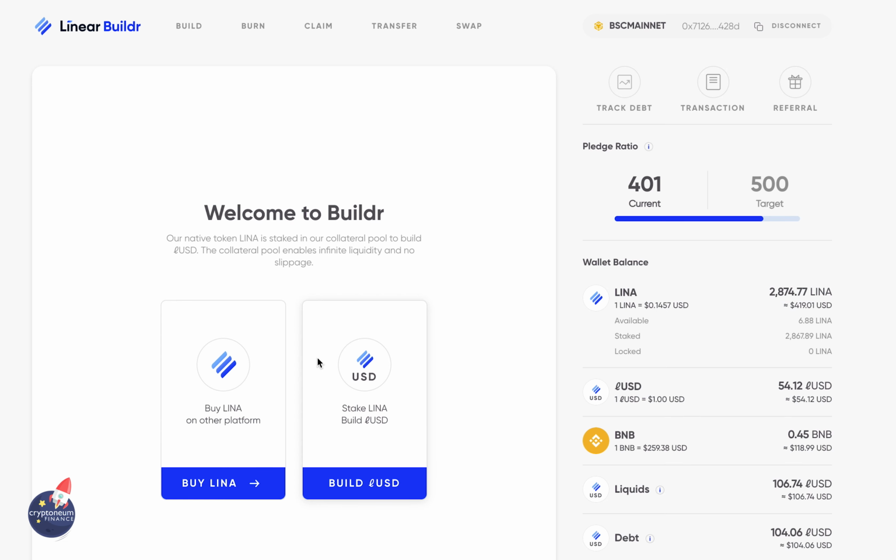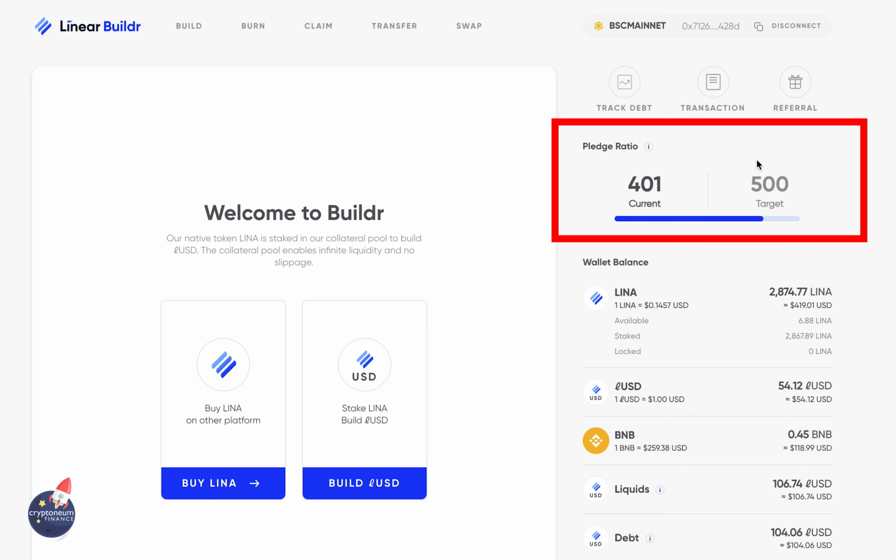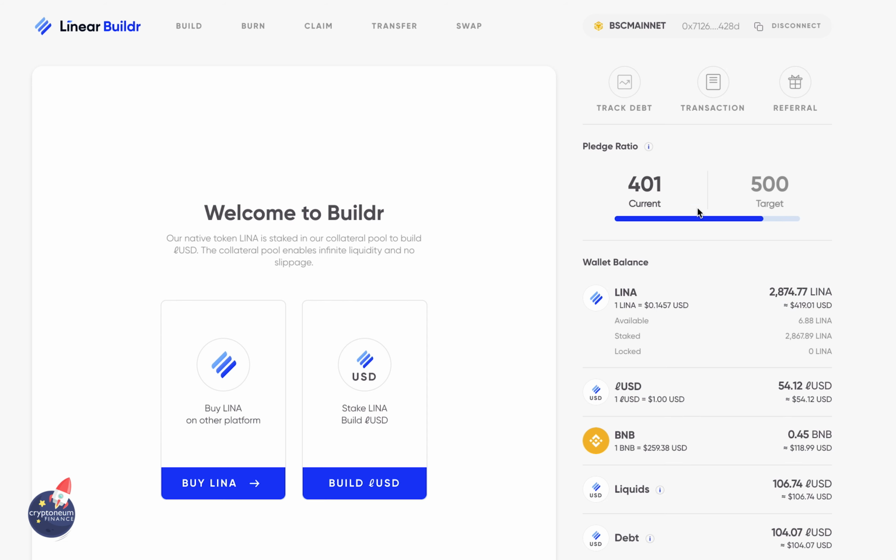In today's video, I wanted to update because my pledge ratio has actually fallen below the target. And this pledge ratio, you can just read that right there. But basically, it means that this target is 20% of what you have staked. So in order for me to reach this target again, I will either need to burn some LUSD, which basically means pay back some of my loan, or I will need to stake some more LINA tokens.